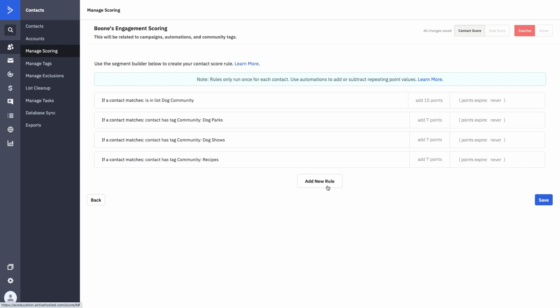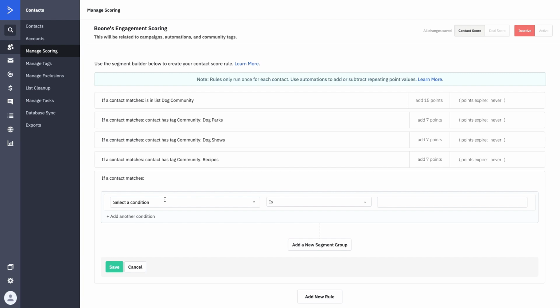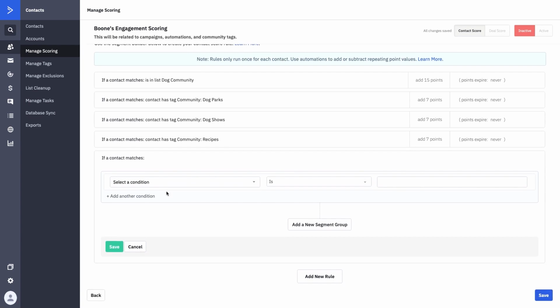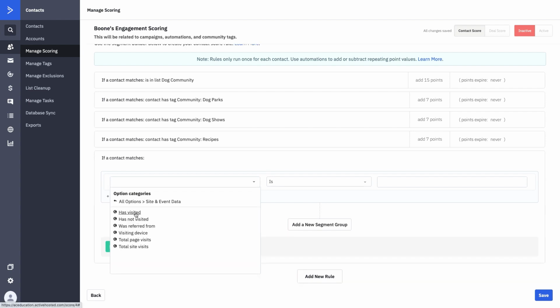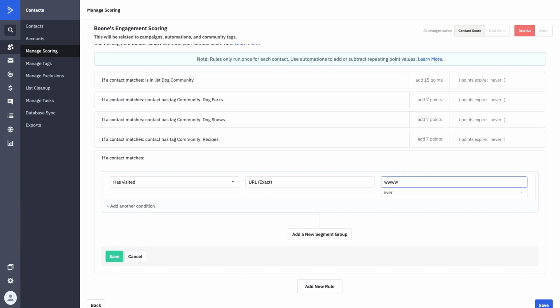There's other things that we can do here as far as adding rules. We're not necessarily going to add any more here, but I want to highlight all the different possibilities that you have. We often talk about how many places the segment builder lives in within the platform, and this is one of those places. You can always utilize any of these different folders. So maybe it's really important for you to know that they have visited the www.boonsbandanas.com/community page. You can say ever, you can say 2 to 5, 6 to 15, or 16 plus times.